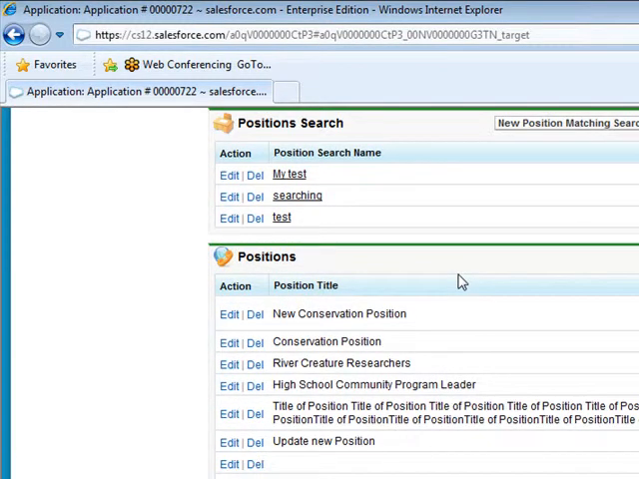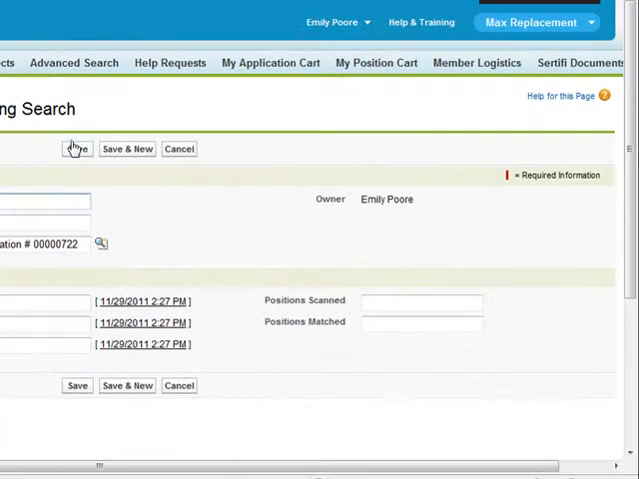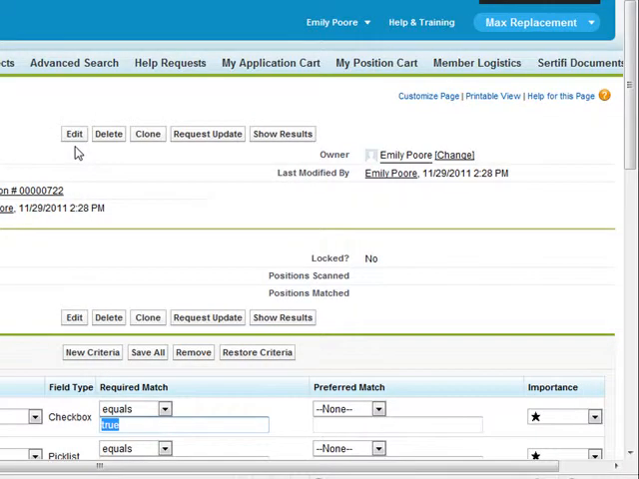That will bring us down to the Position Search area, where we can create a new position matching search. The only required field on this first page is to give the search a name, so we can start with Test. At this point, you don't need to worry about the minimum score or any of the update information. We're just going to click Save. So here's where the fun starts.